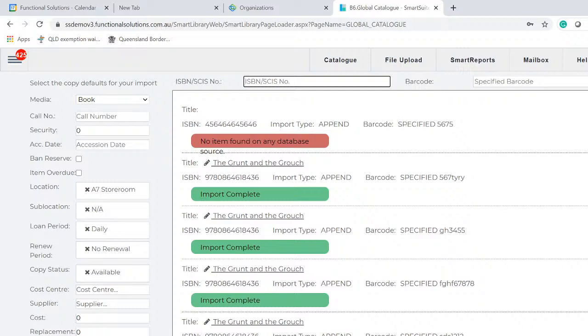Okay, now if I've done 10 books and they were all in the same location, same sub-location, same renewal period, same loan period, same supplier, but let's say there were 5 books and they're all different suppliers. So you just come here, you put in the supplier, put in the cost, then ISBN barcode. Put in the next supplier, put in the cost, ISBN barcode. And that's all it is. And that's all there is to global cataloging, or SKISS cataloging.